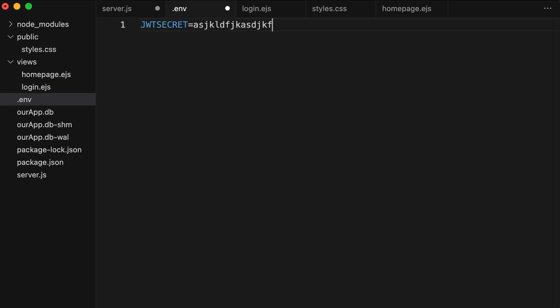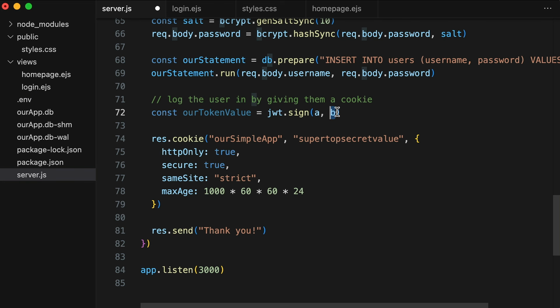I mean, you could literally just roll your fingers on the keyboard, but let's put our completely unguessable secret value. I mean, it doesn't matter. Just roll your fingers on the keyboard. Something that no one could ever guess. And then save this file and close it. Cool. Now that's what we want to use here for this B value.